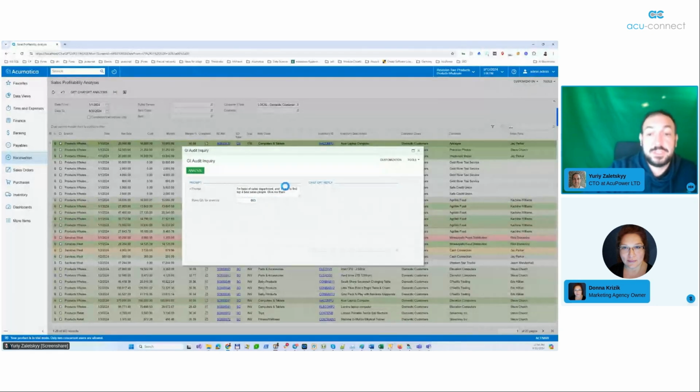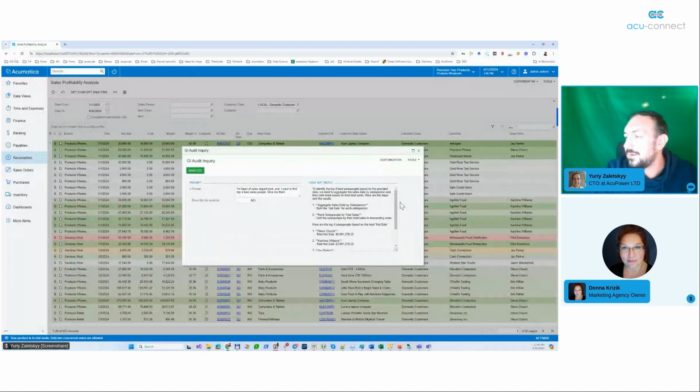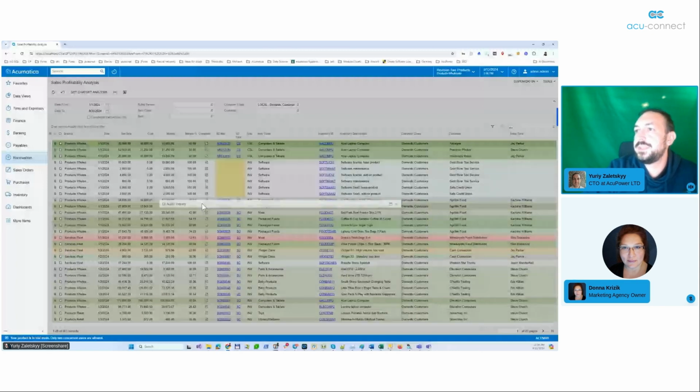And what ChatGPT does now, it gives a reply. And as you can see, it says to identify top 4 best salespeople based on provided data, we need to aggregate the sales data by salesperson, blah, blah, blah. And here ChatGPT explains how it comes to the conclusion. So here it says sum the net sale for each salesperson. So basically it explains which column it takes into account for analysis.